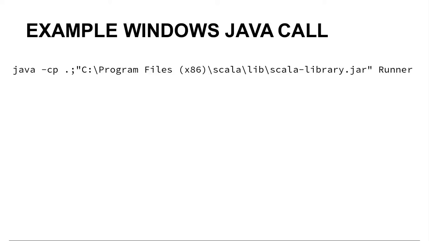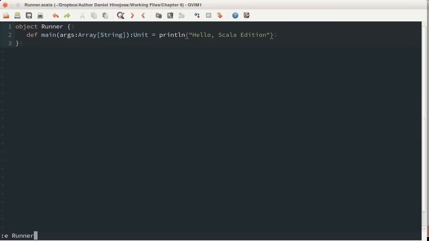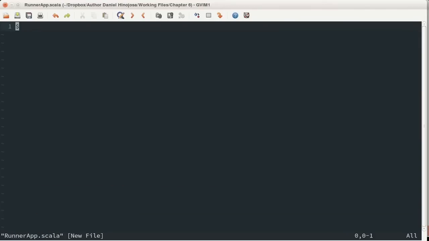Next, you could also create a runner without a main declaration. And all we have to do is just extend scala.App. So let's create another file called runner app. And let's give that a try. So here's runner app. I'm going to create an object, and this will extend App. And here what I'll do is say println hello Scala edition. Simpler than the previous example.